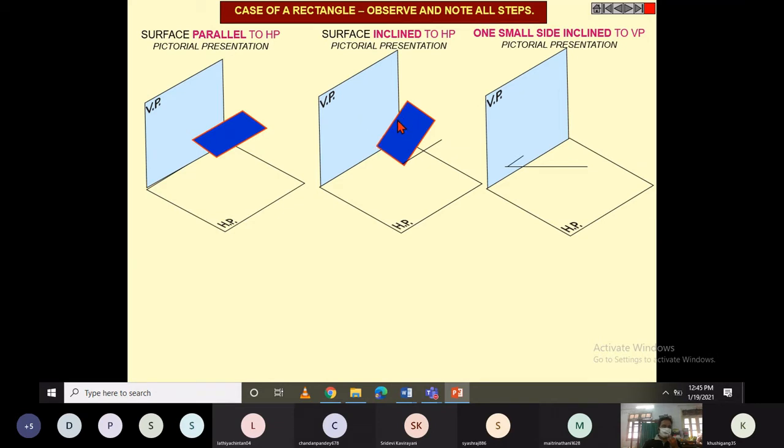Right now in this rectangle we have two different types of edges. This we refer to as a bigger or longer edge, this and this. This we refer to as a smaller edge, and smaller edge. This entire thing we refer to as a surface, right? Right now the surface is inclined to HP, but the smaller edge is perpendicular to VP.